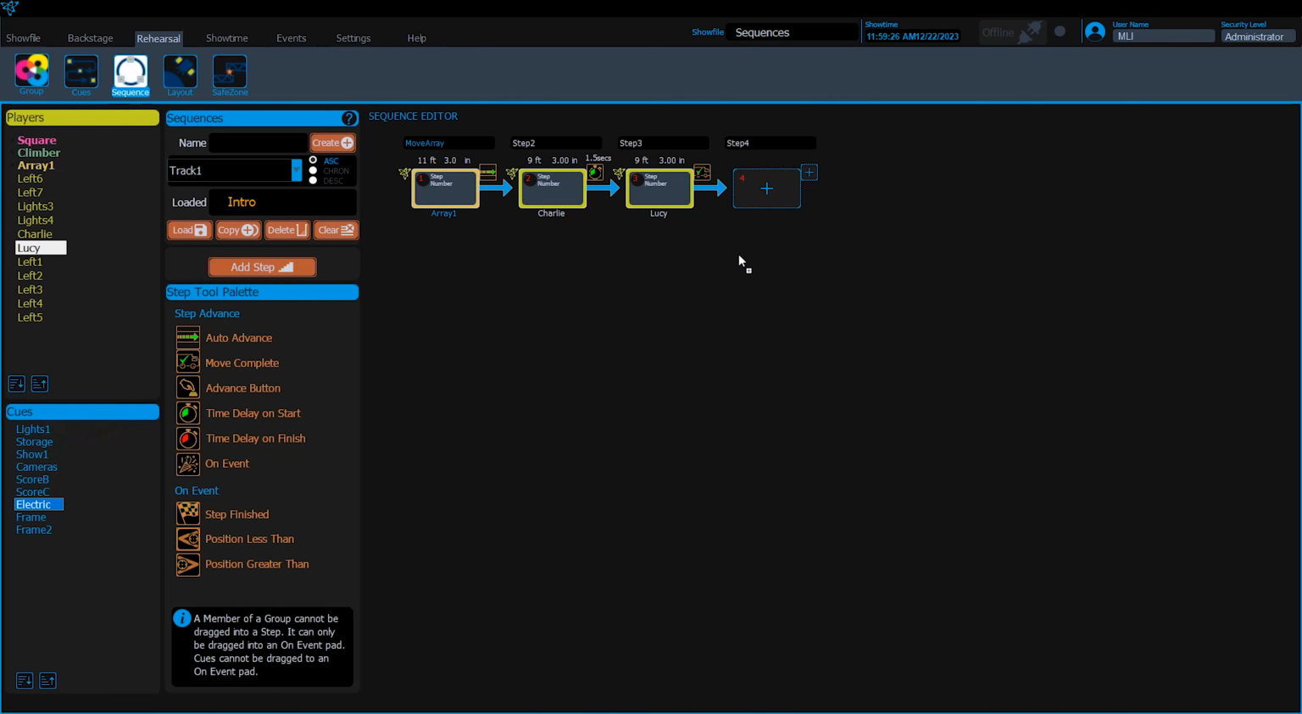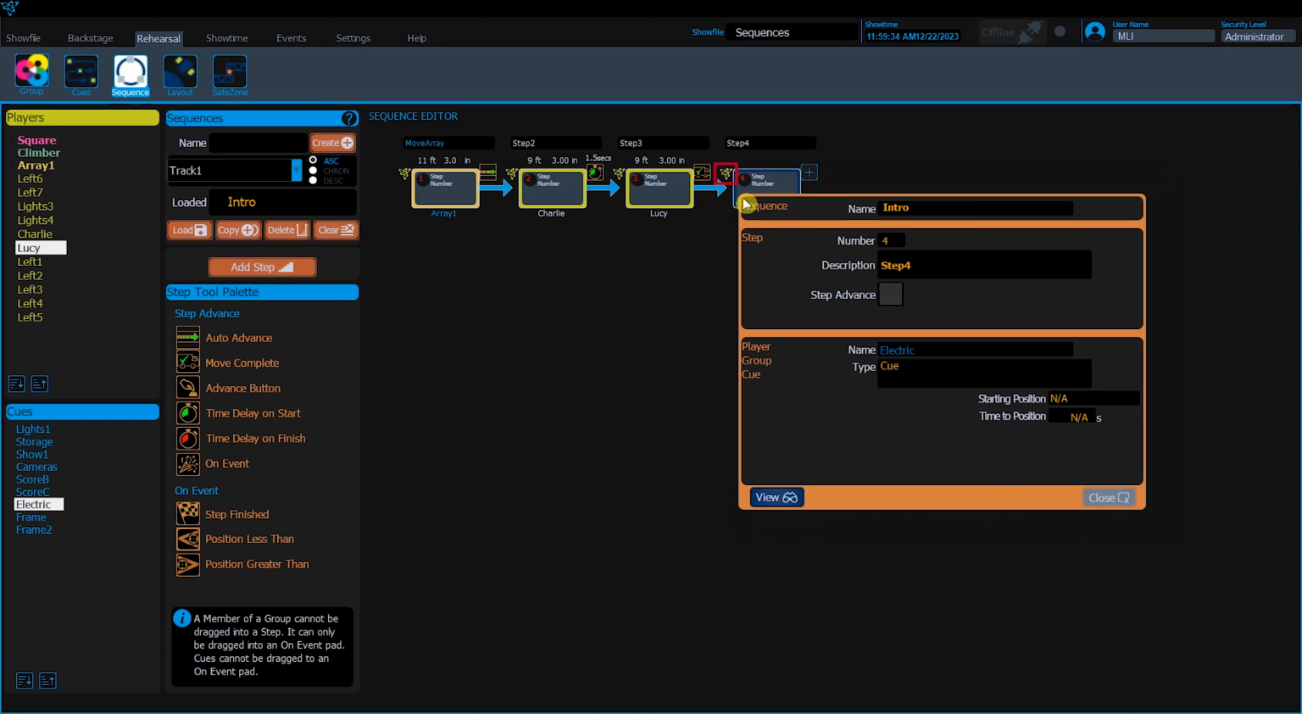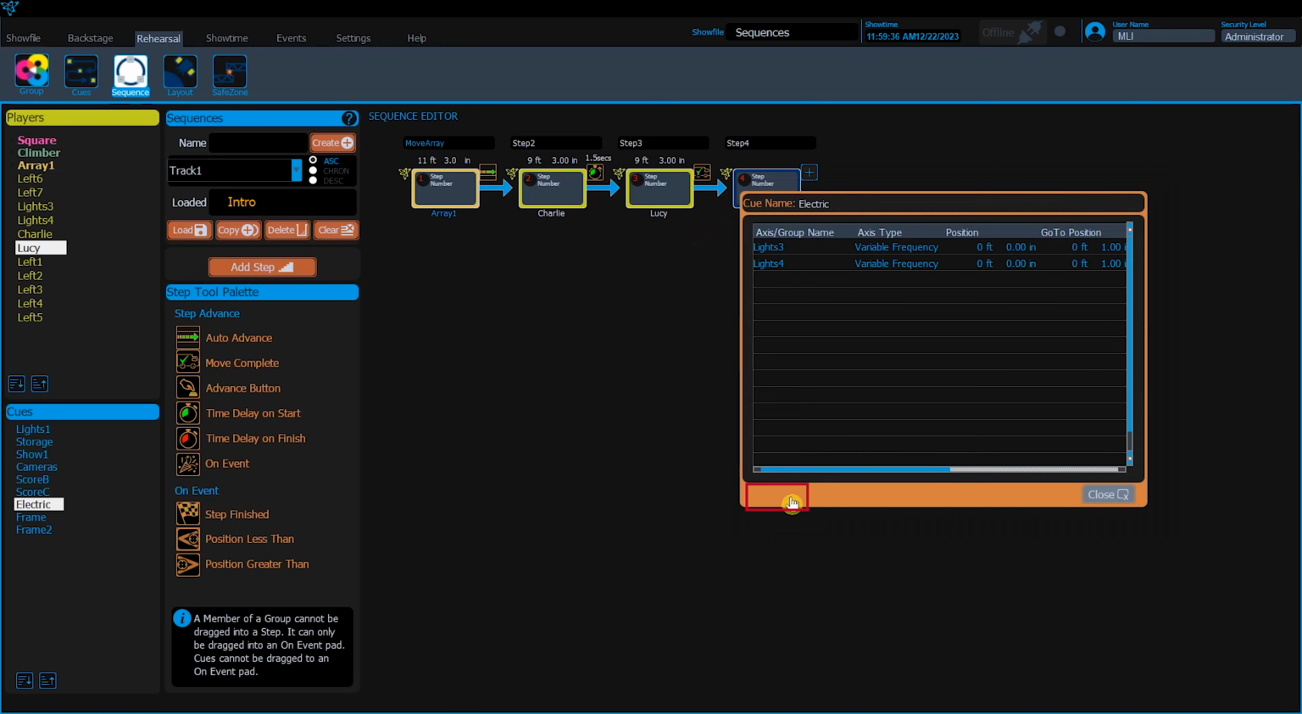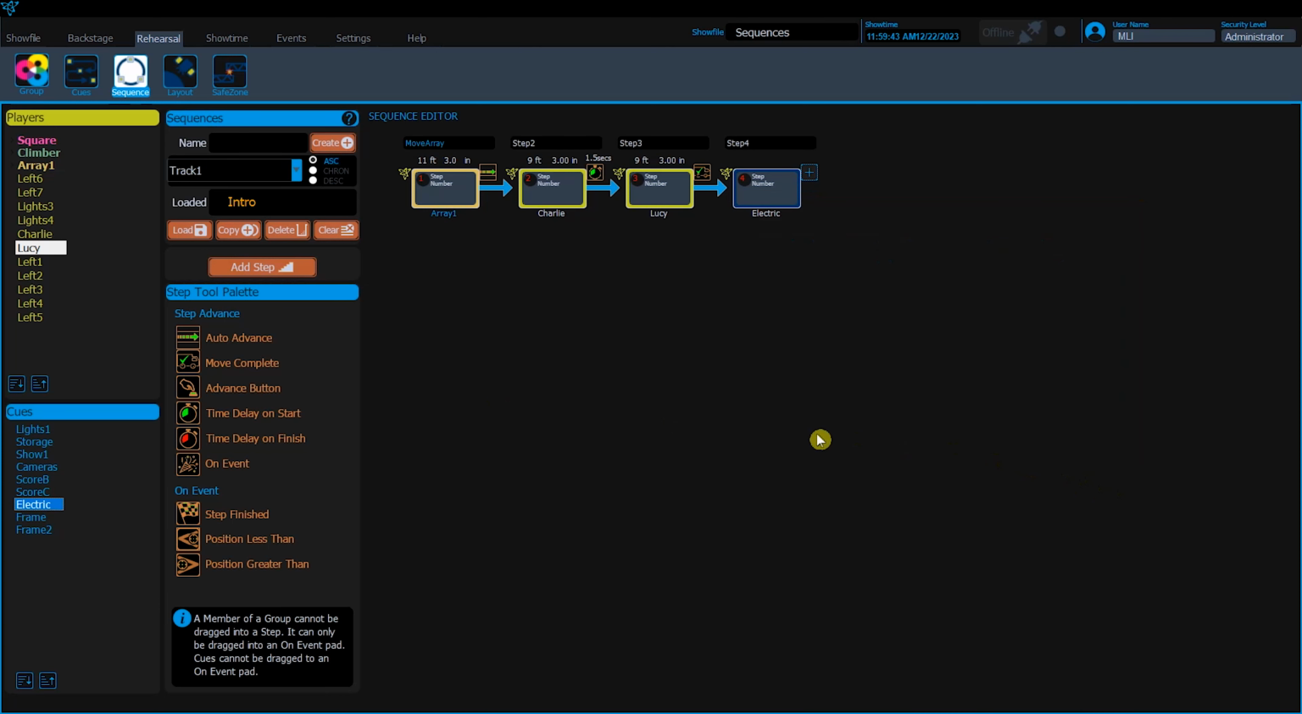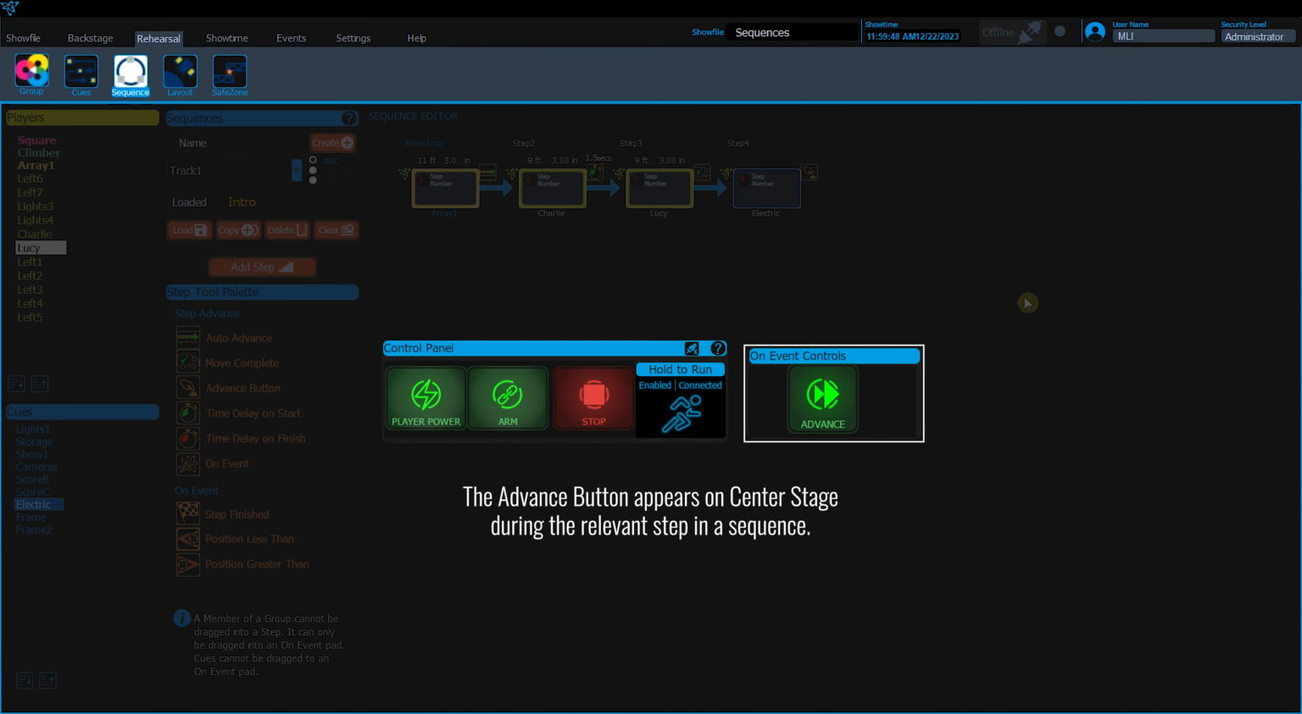You can assign a cue to run in a sequence. Let's assign cue Electric to run in Step 4. To view moves that belong to this cue, click on the Motion Labs logo and select the View button, displaying the Move table from the cue screen. I'll assign the Advance button, meaning the current step indexes to the next step when the Advance button is pressed on the control panel on center stage.